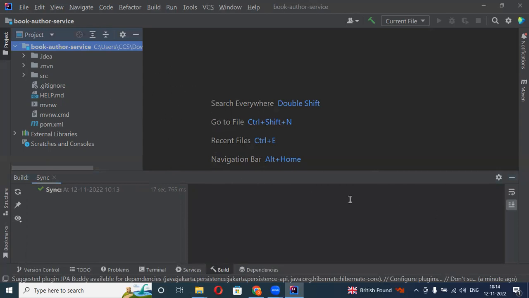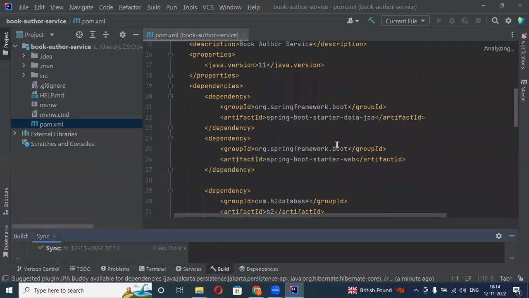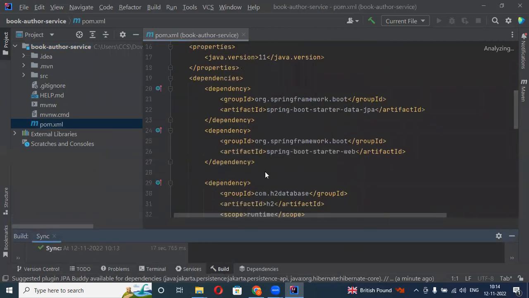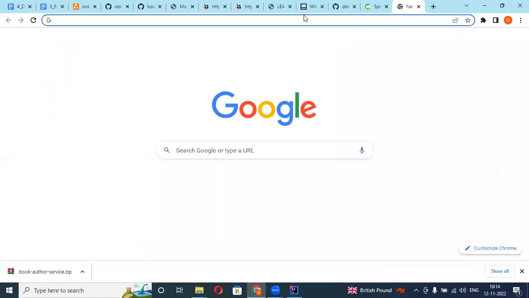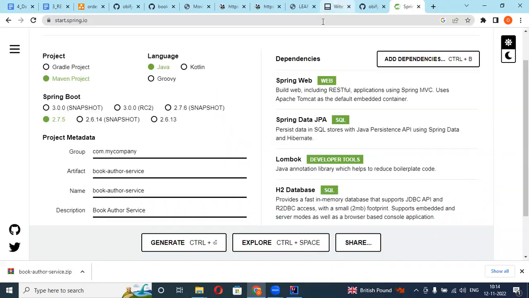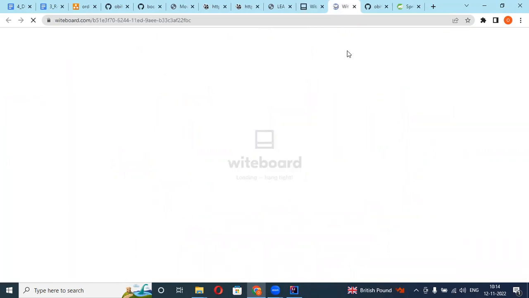accordingly with Maven. We just added the Spring Data JPA. So let's try to understand what Spring Data JPA will do. So here, let me create a new board.